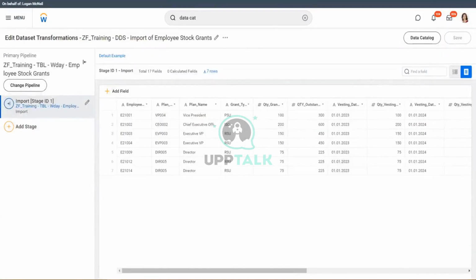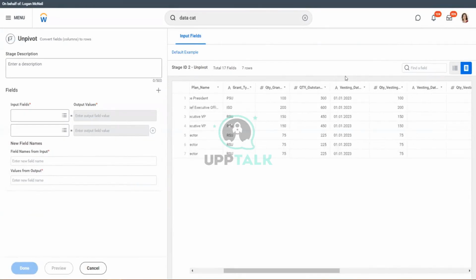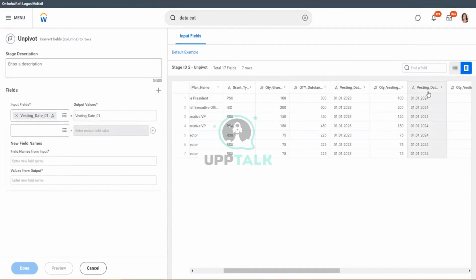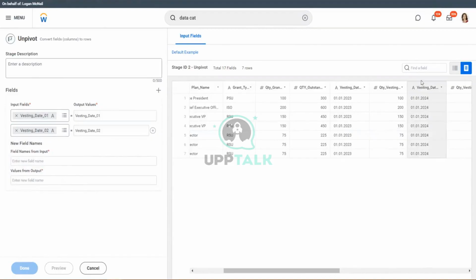I want to add a transformation, and we know that transformations can be added with a stage. I'm adding a new stage, and the stage that I'm adding is unpivot. I'm creating an unpivot stage. Now what is that? I want to unpivot the vesting date first. My input field is the vesting date 1, right? Which is this one. I want to unpivot the vesting date 1. Then I also want to include the vesting date 2, which is this one.